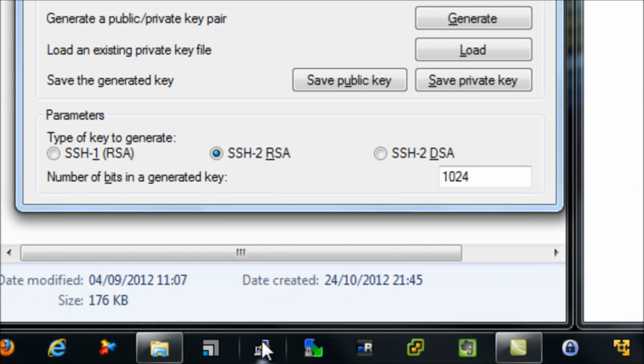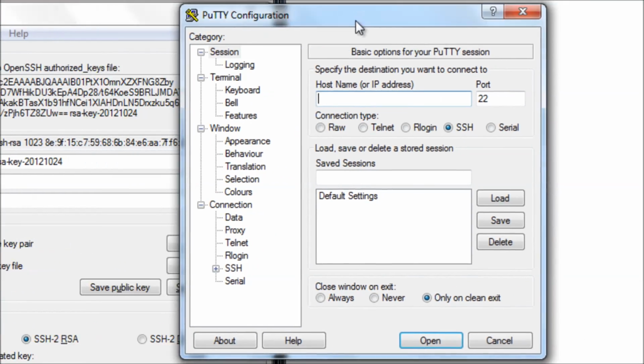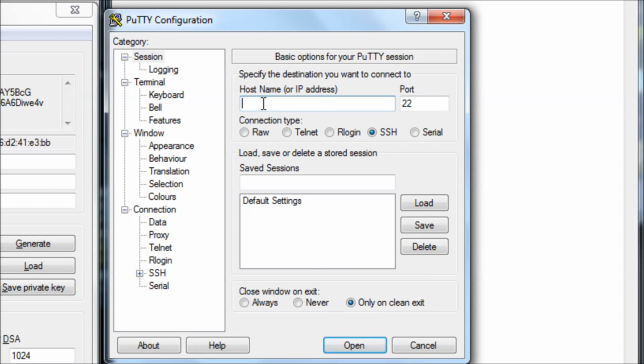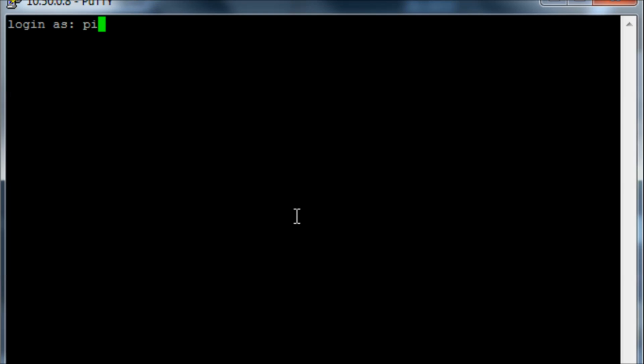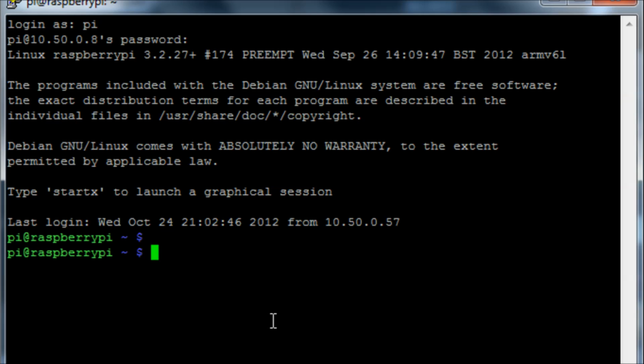What you're going to want to do is open up a normal PuTTY session, an SSH connection, to your Raspberry Pi using your standard username and password login.